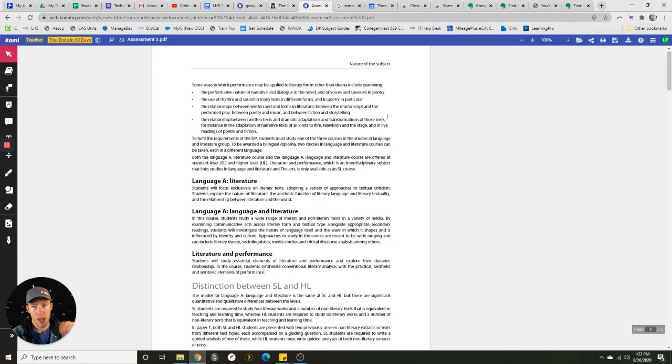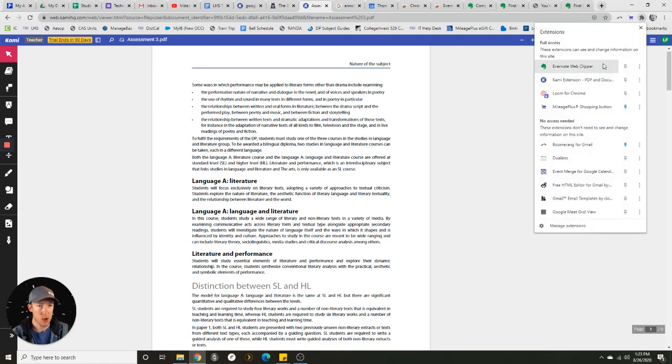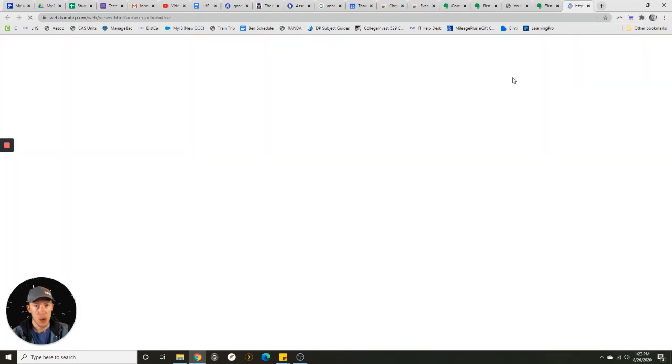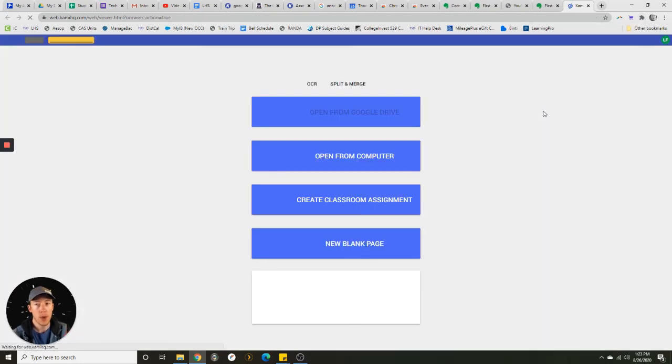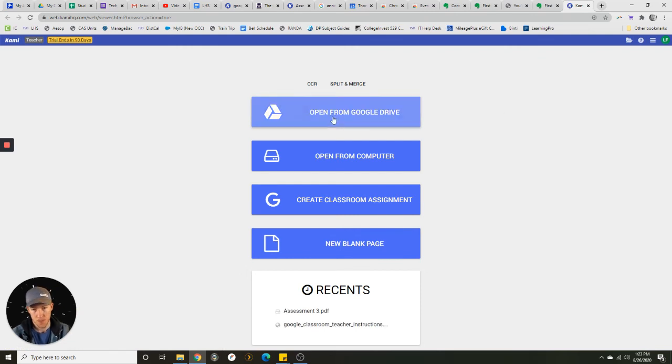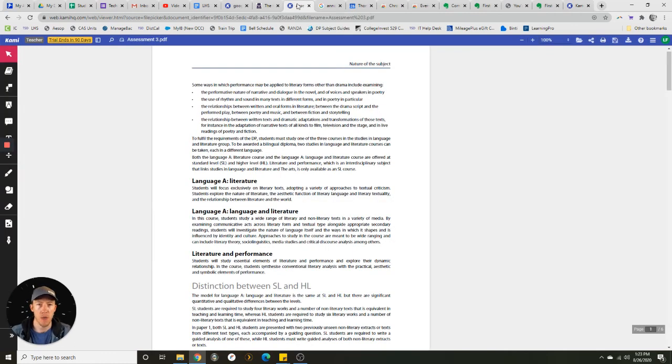So I'm in Kami right now. And again, it's the same kind of thing where you can just go to the extension, but when you click Kami, it doesn't just open it over your web page. It opens a new page, and you have to decide what file you're going to annotate. So you can open from Google Drive, you can upload one from the computer, or you can just open a blank page. This is more for teachers if you want to use this as a starting place for the Google Classroom assignment. But I'll go to this one that I already have open, and I just pulled a PDF.